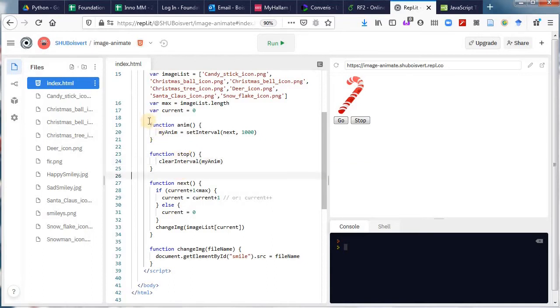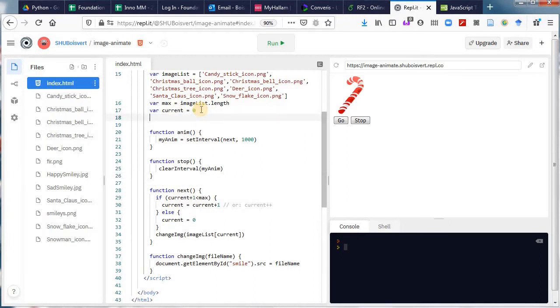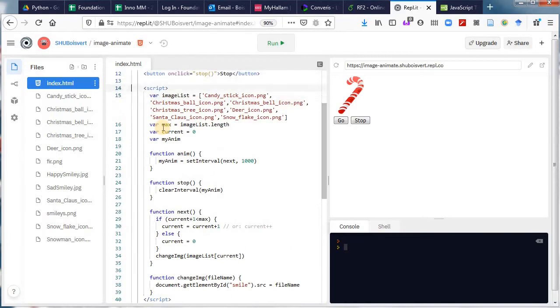Because variables in functions, the machine does not remember a variable from one function to another, like my anim. It will only remember that this variable can be used across the two functions if I list it among available variables here. That's why I always make sure that I put the list of useful variables at the top. So I've got var image list, var max, var current equals 0, var my anim, and I stuck them all together at the beginning of the script. Like that, I don't forget how many variables I have and what each of them do.